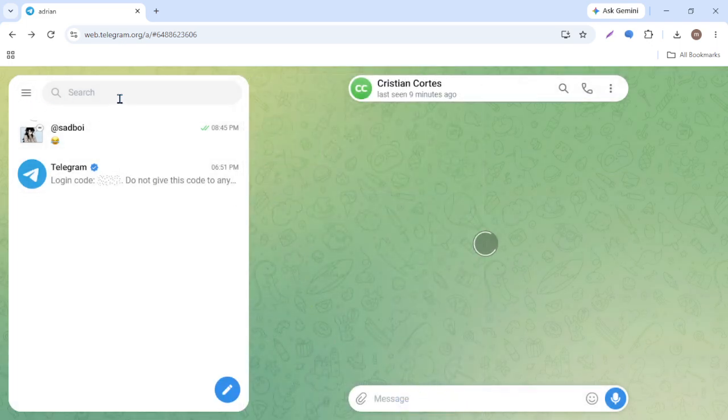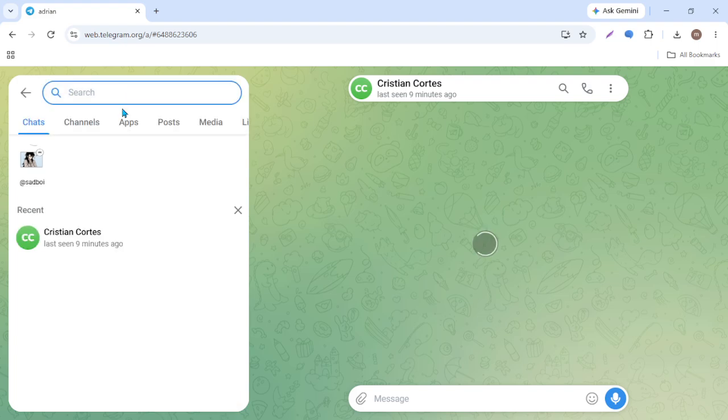To confirm that the contact was added successfully, return to your contact list or use the search bar at the top of Telegram Web. Type the contact's name, and if everything was entered correctly, they should appear in the search results.